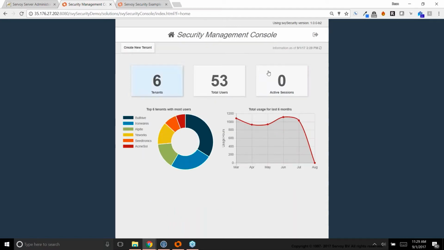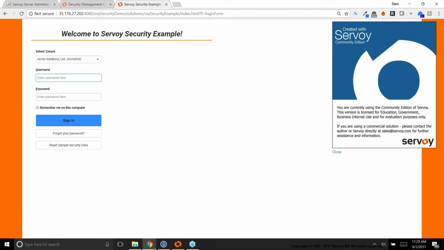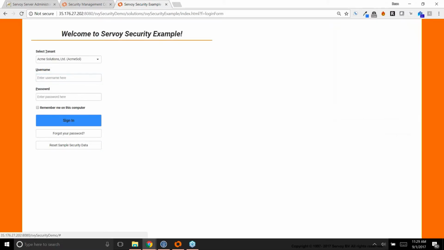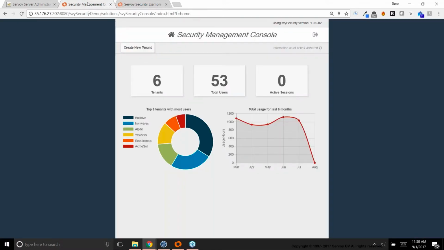What I'd like to show you is I'll go back to the dashboard here, and I'll just reload this page and show you. Now I'm on actually like an Amazon EC2 instance, and so I'm going to log into that example solution on that server, and then you can see what the management console does with an active session. So I'll come in here and use my buddy Pat again. And if I come back here and click the refresh, we're not broadcasting that particular change. You can see that the active session goes to 1.